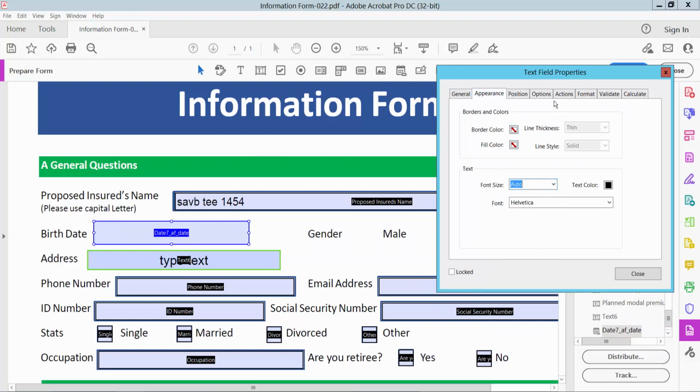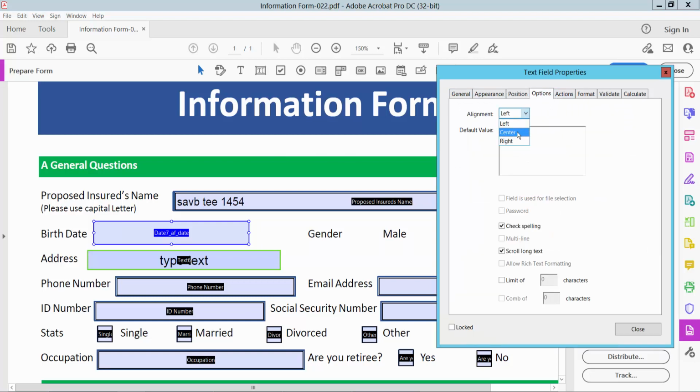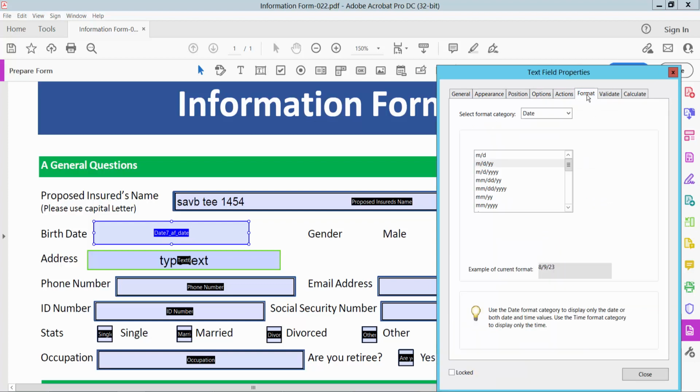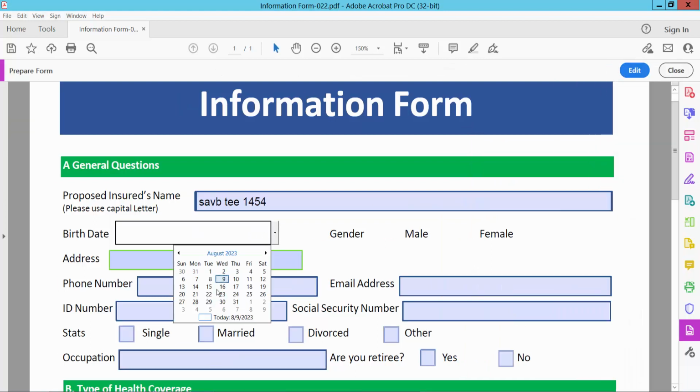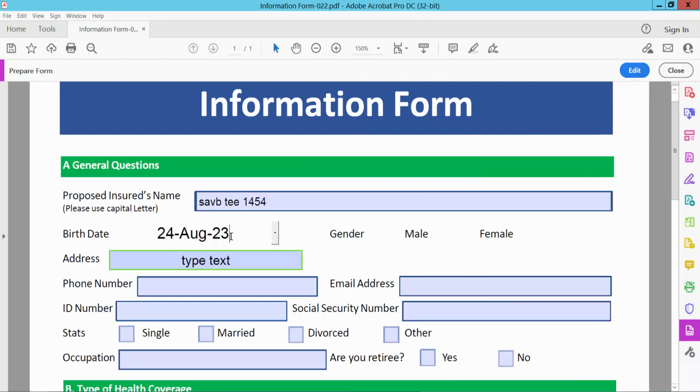Now select Format option. Here you can change date field format. I will choose this one. Now select Close and Preview. Also you can manually type here a date.